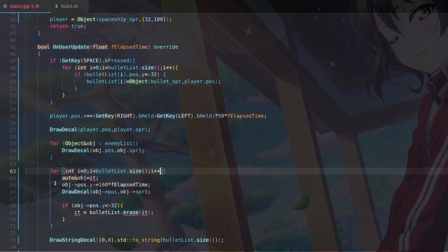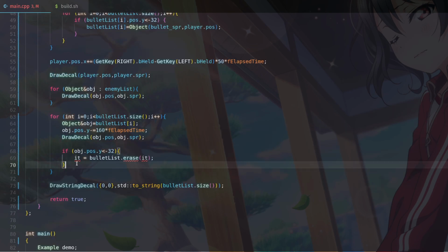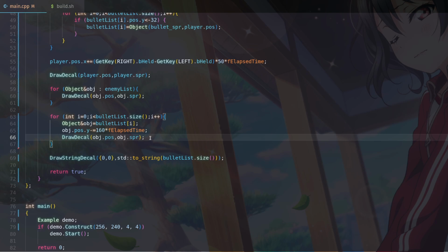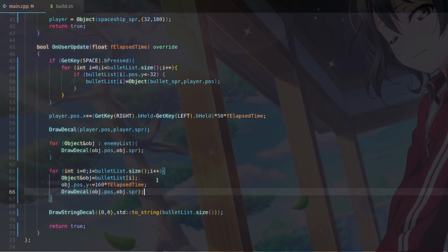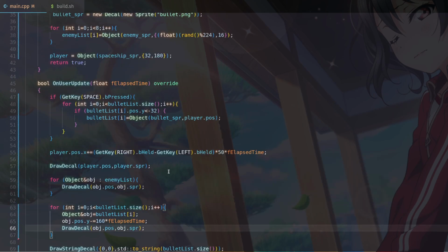Because what I'm going to do here is still make this a bullet reference. I'll point to the index within the bullet list that matches. And these are no longer pointers, so I'll put those back to being dots. And we're no longer going to check and actually erase things from this array, partly because it's a fixed size anyway. If it keeps going on into oblivion, we really don't care at that point. So what we should actually see is that the bullet list size will always be 8 no matter what.